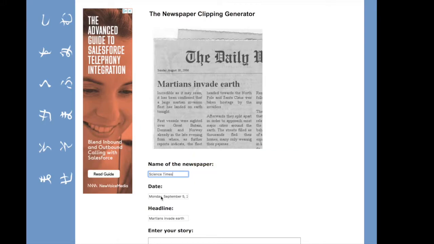First step, you'll want to create an imaginary title for your newspaper and add a date. Also, think of a headline for your article, something related to your topic. Next, you're going to enter your story.